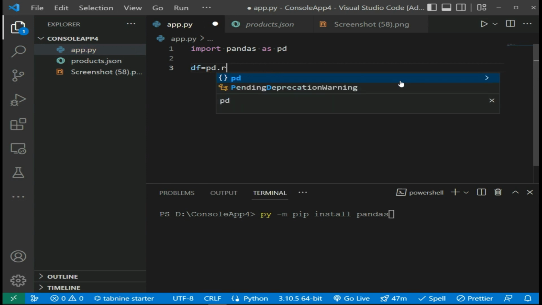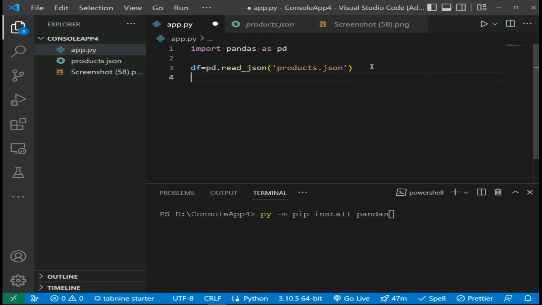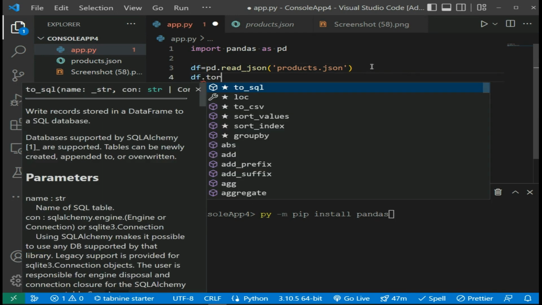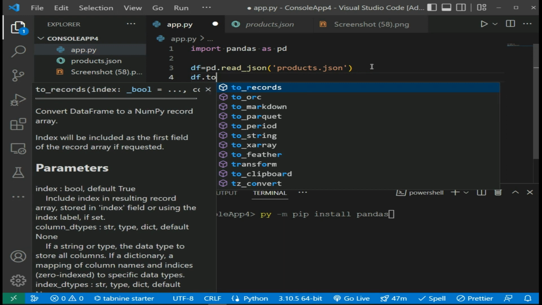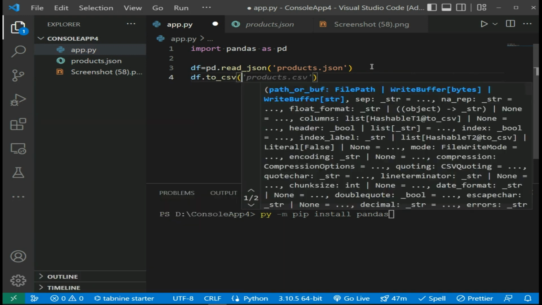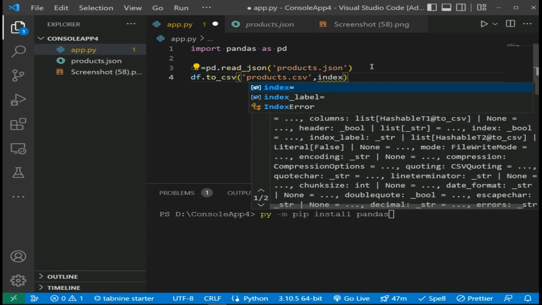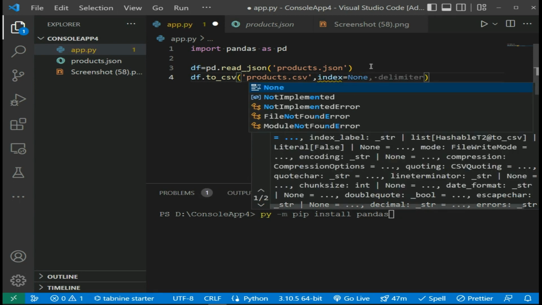df is pd.read_json, and we have products.json, and df.to_csv, and so products.csv and index is None.